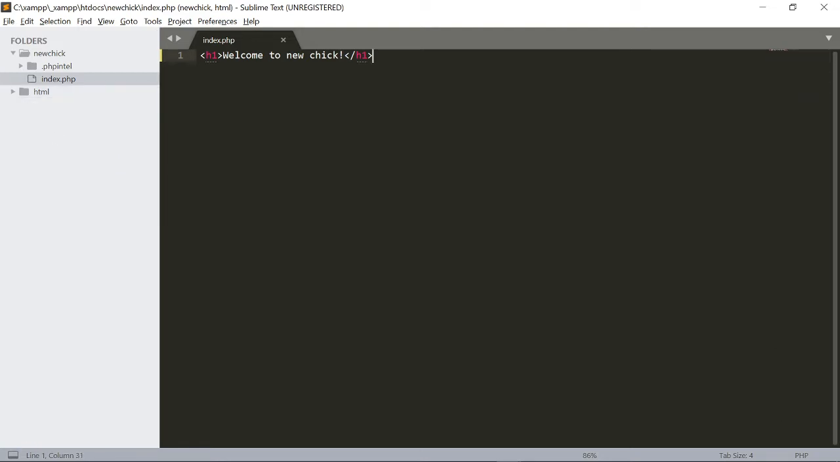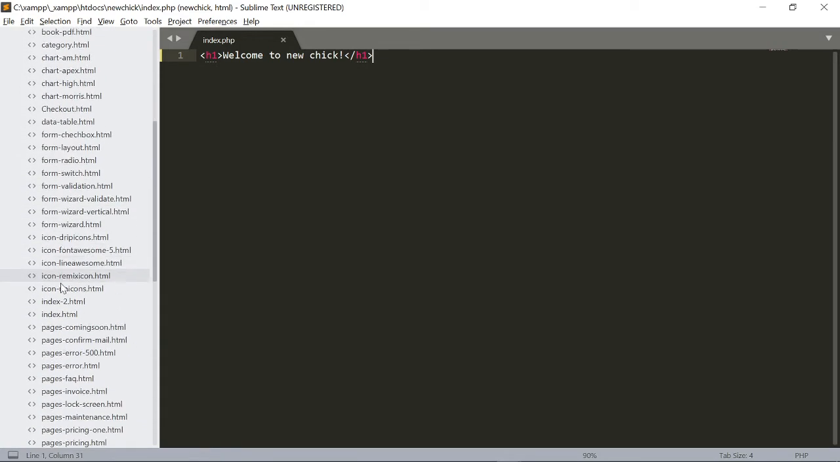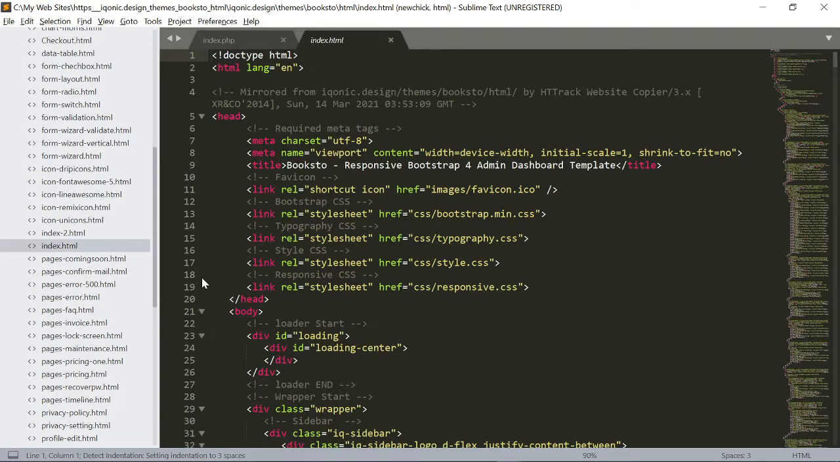So first of all, we now have two main folders. We have the new check folder and our template. After doing that, I'm going to go ahead and look at the template itself. So we will simply click on HTML here, the template itself, and then come here to the index. And you see what we have in the main index. So this is the index.